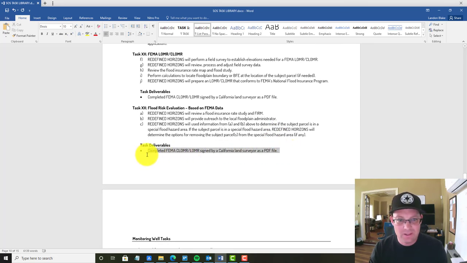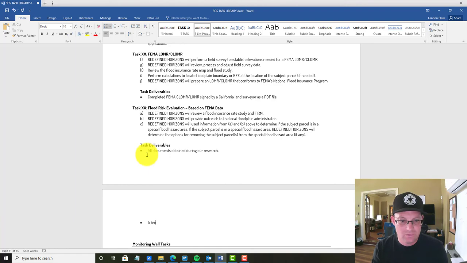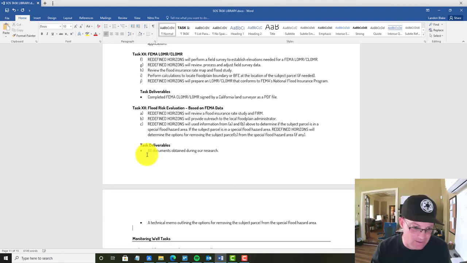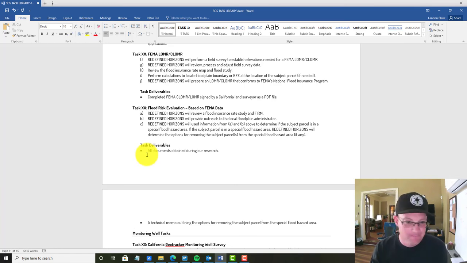Okay, so what are the deliverables going to be? So all documents obtained during our research, a technical memo outlining the options for removing the subject parcel from the special flood hazard area. So what are they going to get? They're going to get a copy of everything we pull in our research, plus they're going to get a short technical memo that gives them their options, if any, for getting out of the zone. Okay, so that's something that we've started doing for clients, been asked to do for clients. Okay, all right, there you go.